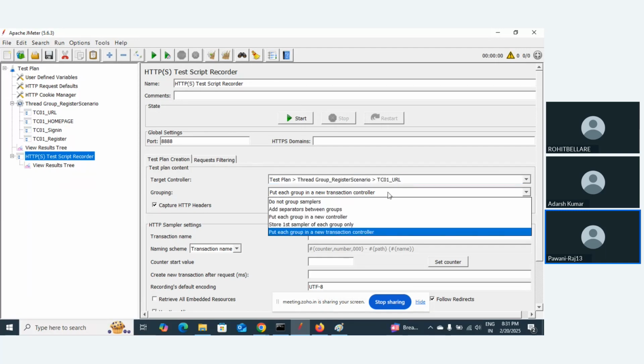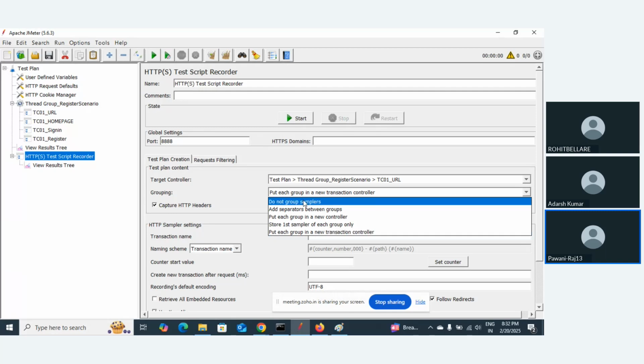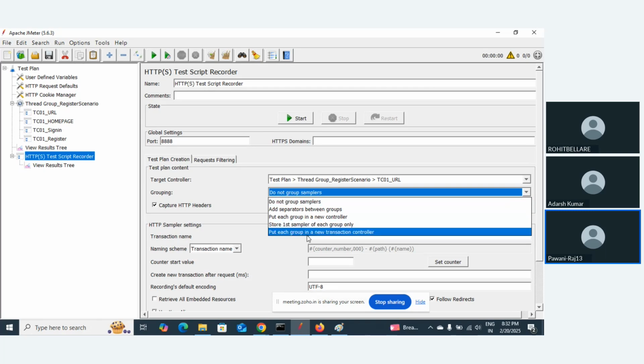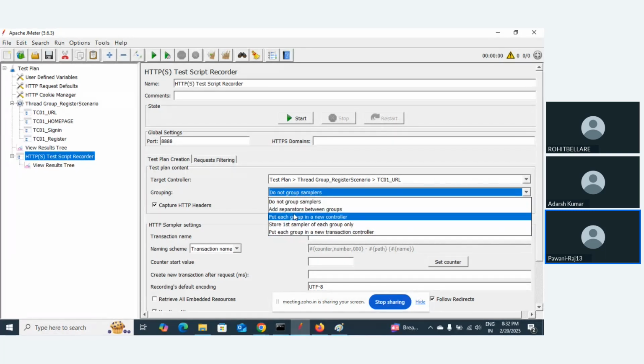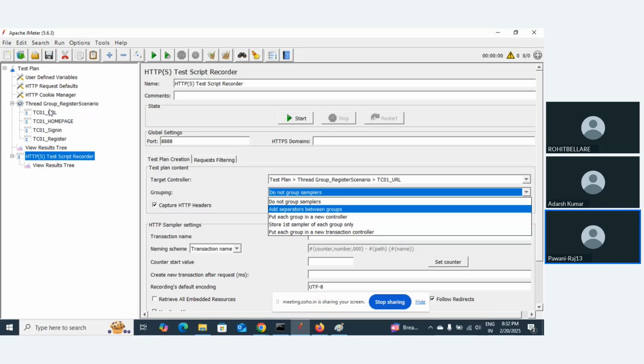Then grouping. In the grouping, I will go for "Do not group samplers". I will explain everything: what this grouping is and why there are so many groupings. That depends upon the scenario. For example, I'm using a recording controller or a transaction controller; both are the same for recording the pages, but some small differences will be there. I will explain both.